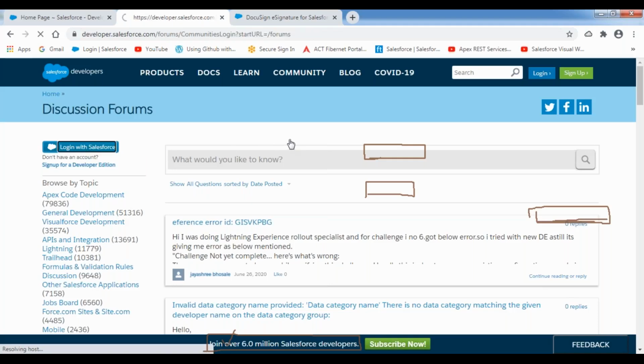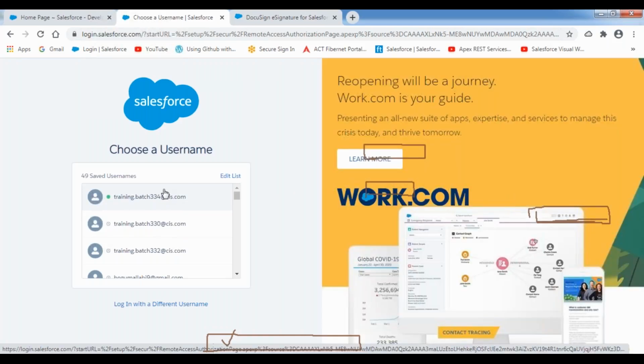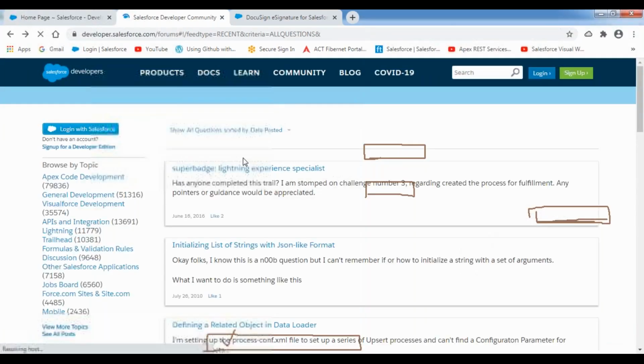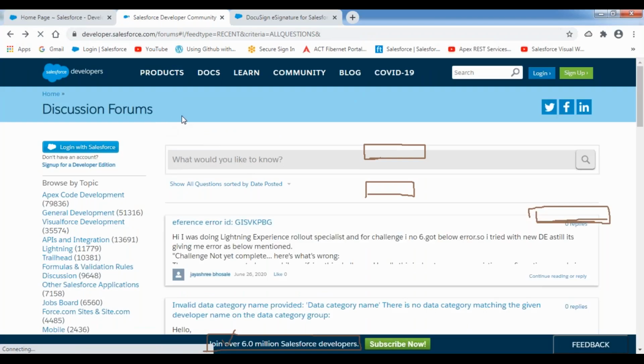Now, whatever Salesforce account credentials we have, specify those credentials, log into this community, post your questions, everything. No need to join this community separately. Whenever you are creating a Salesforce account, automatically you will be a member of this community over here. That is one of the major benefits, so that here no need to feel alone.